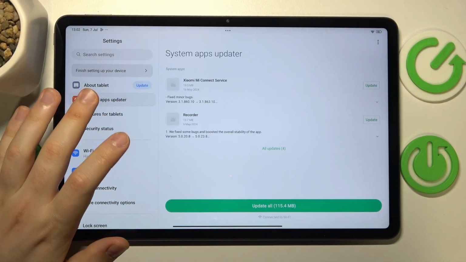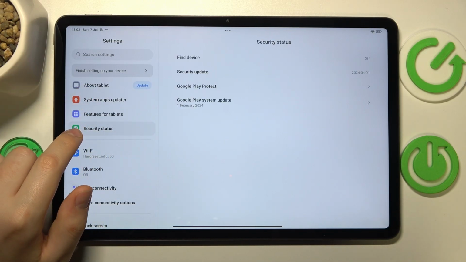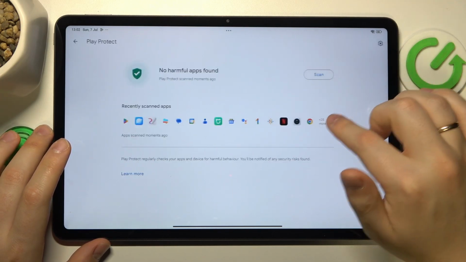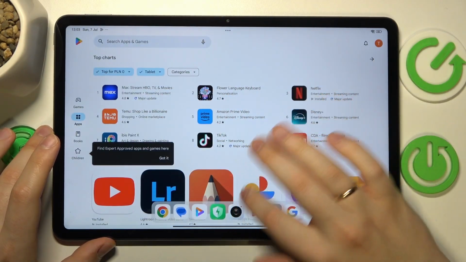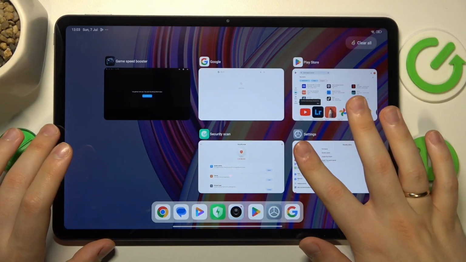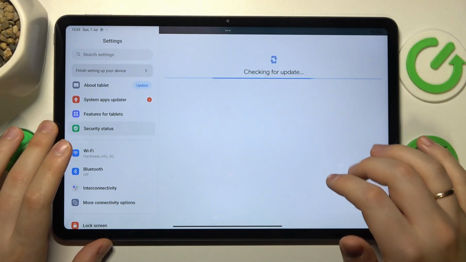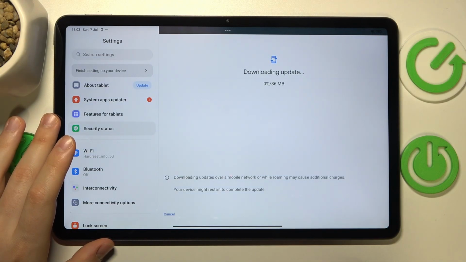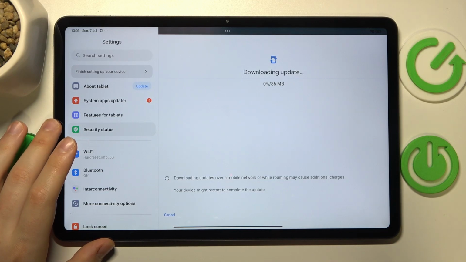You can also go into System Apps, Updater, and update them here. Or actually just go into the security status and check for the security updates. So Google Play Protect is all up to date. And the update you can actually check for is Google Play System Update. Go here and check for those updates, since the software updates are usually, or in most scenarios, designed to fix the known security threats.